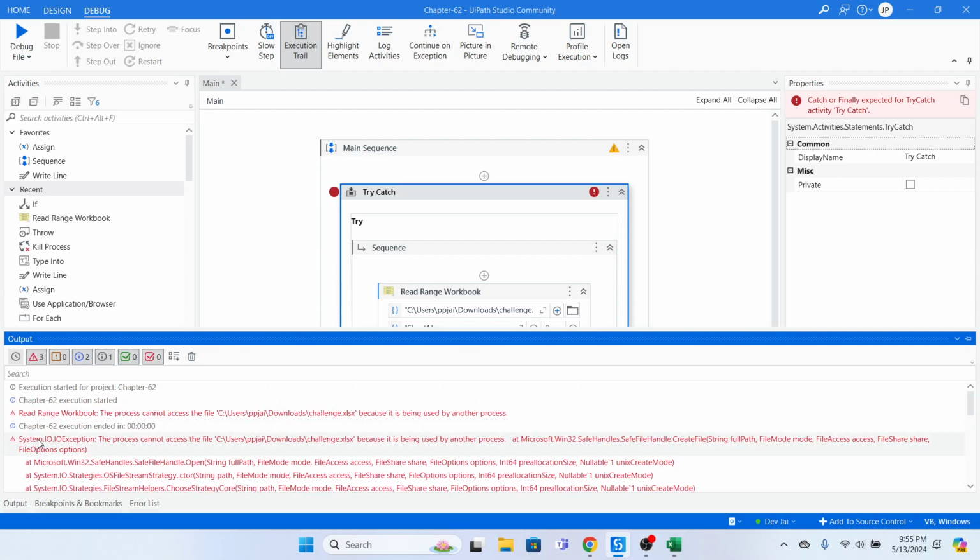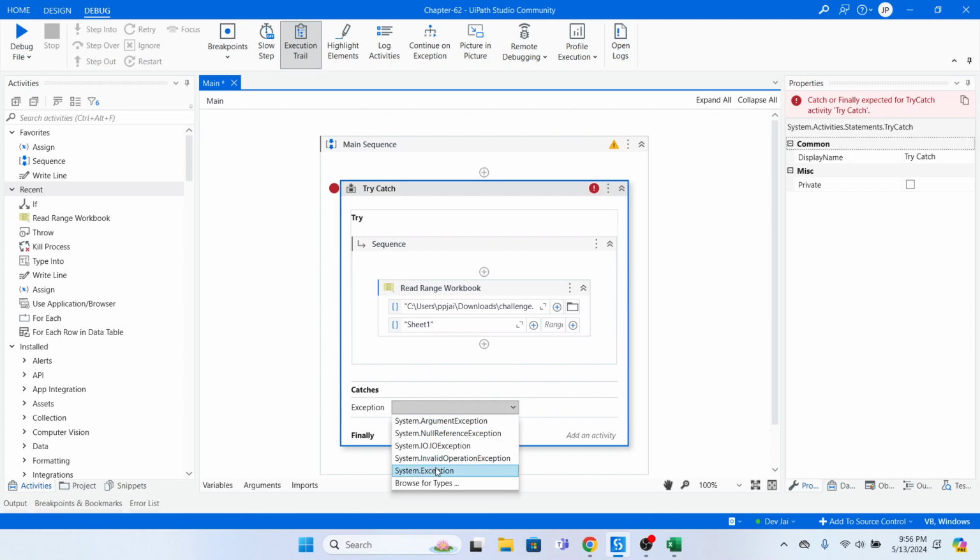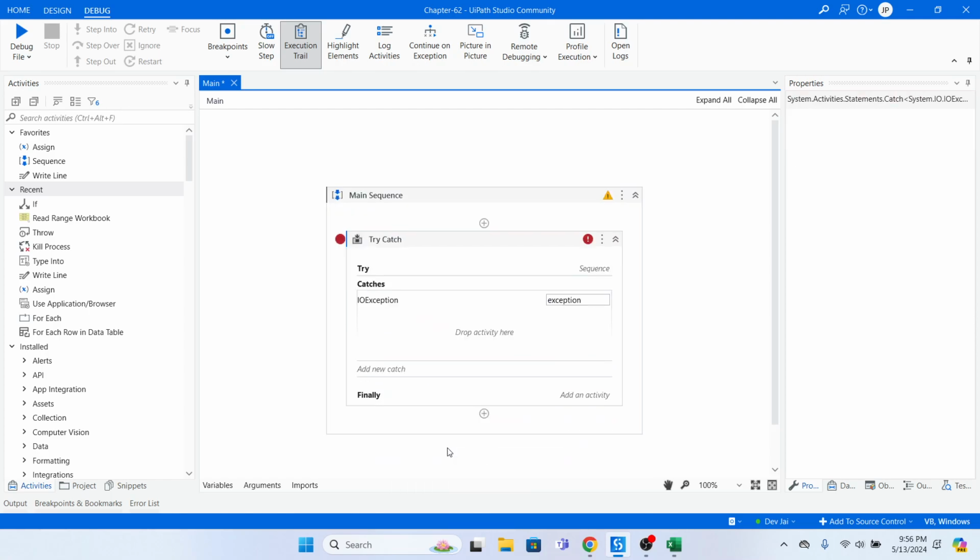You can see System.IO.IOException is there. But what if we don't know the exception, or it can be a generalized exception? In that case, we can go with System.Exception, but here it is System.IO.IOException, so it's good practice to use only that specific exception. Right, so we have caught the exception.